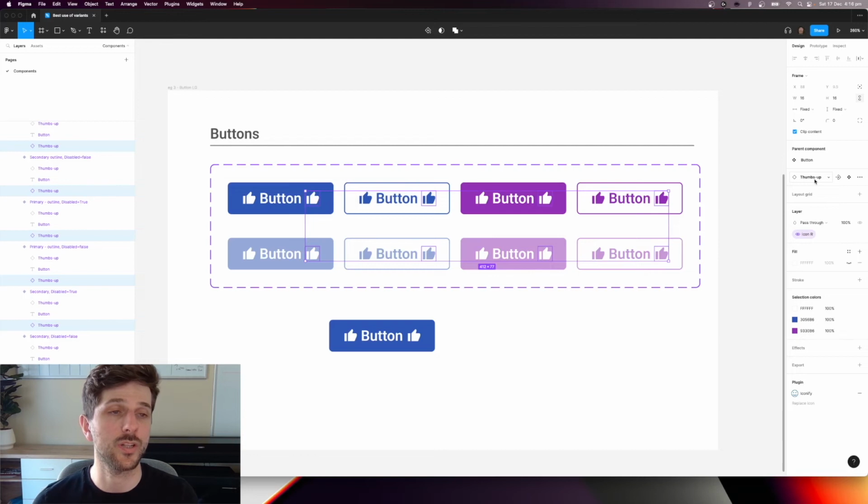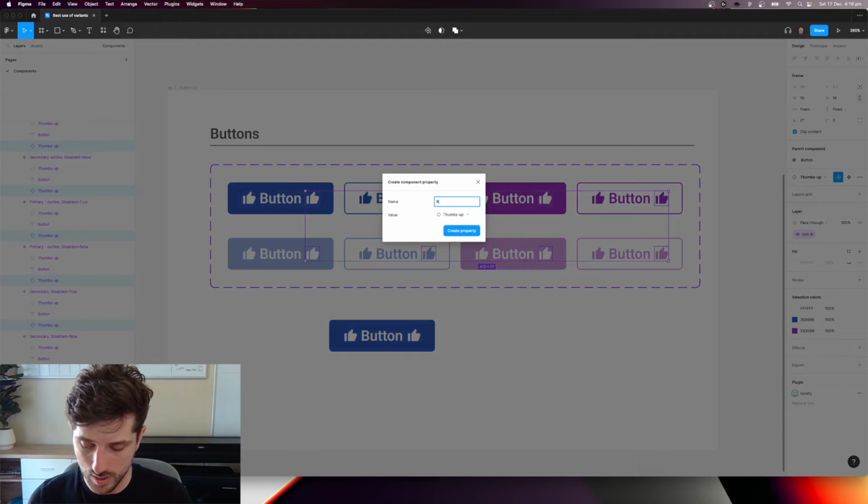So let's go into our layer, our component panel. Click on that same icon there, and this time you can see left icon type is there, but we want to create one for the right. So let's create another property, right icon type, and again we'll leave it at thumbs up and click create.